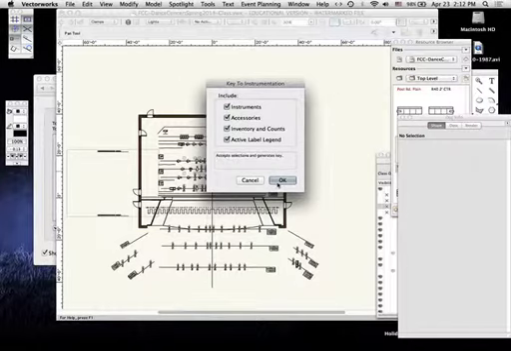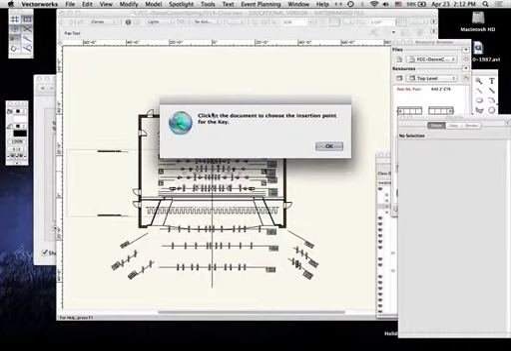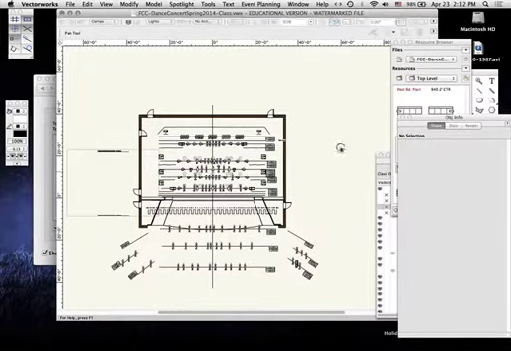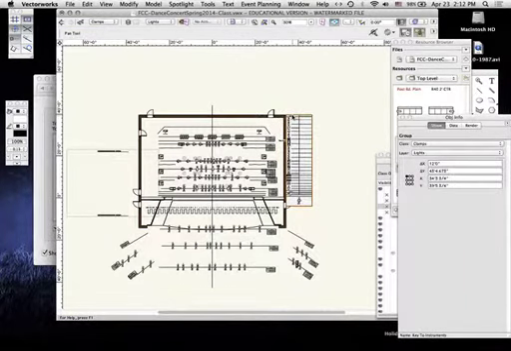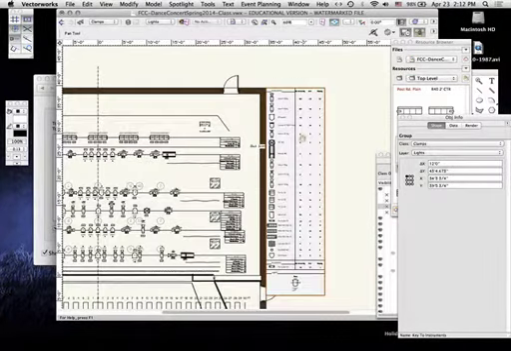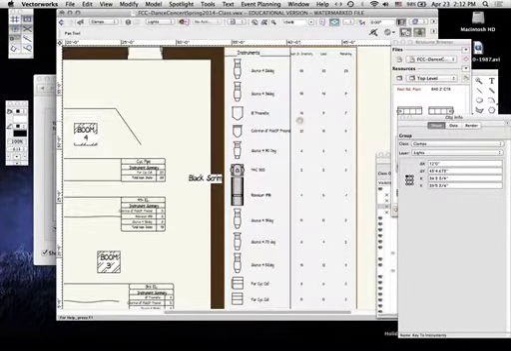And click OK. And now it says, click in the document to choose the insertion point for the key. The key inserts on the upper left-hand corner of where you click. So I'm going to click and just put this here. Okay. And there is my key to instrumentation. Let's take a look at this so we can see just what it looks like.